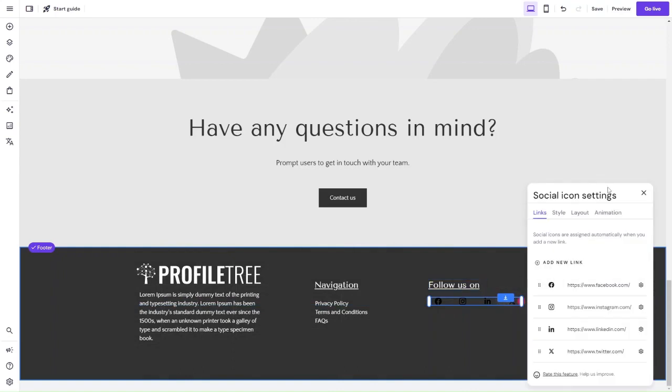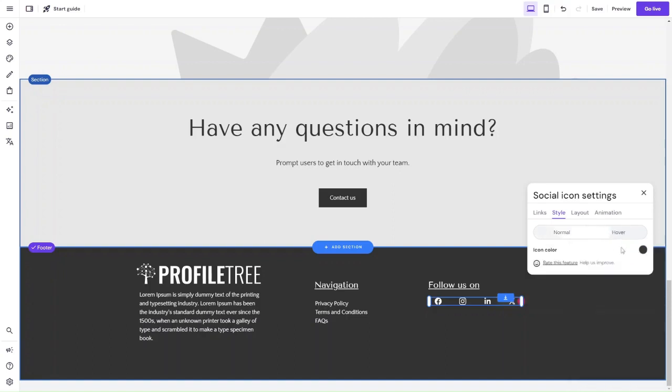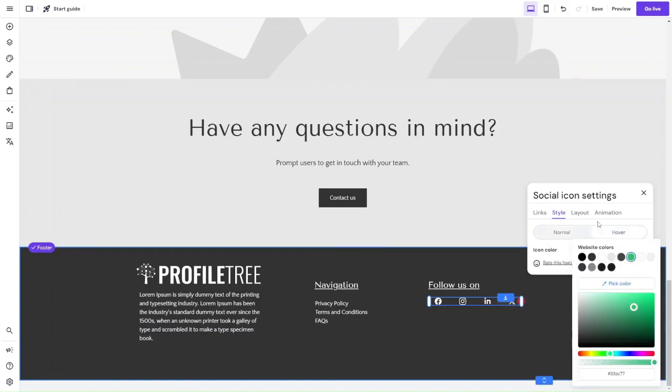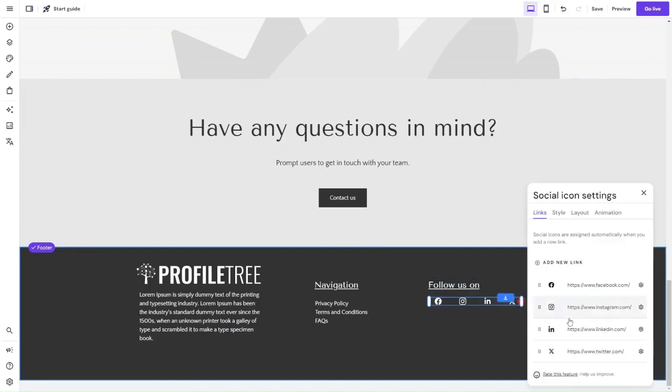Edit social icons, and just as last time, similar to the heading, we are just going to edit the icon colors, change the hover states, and then just change the links as well. So you can see we've got the links here.